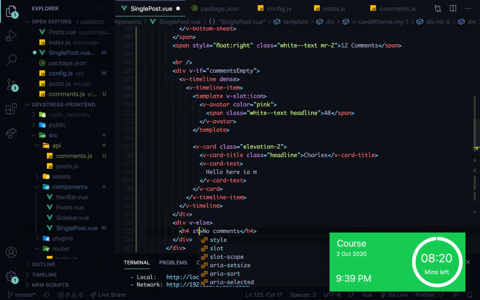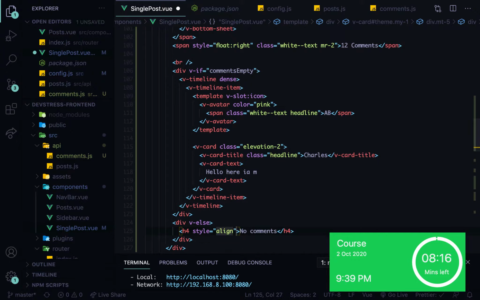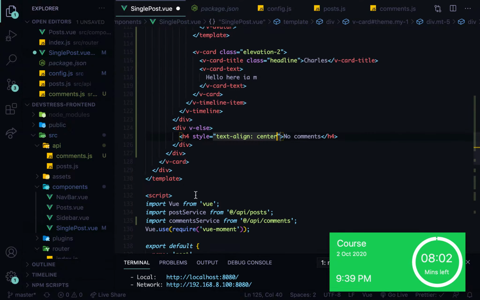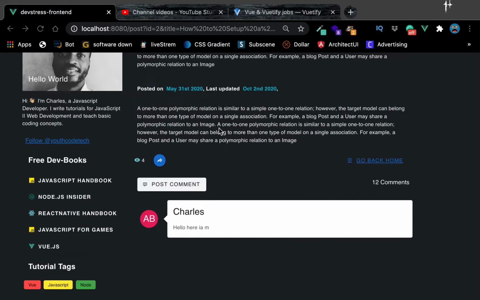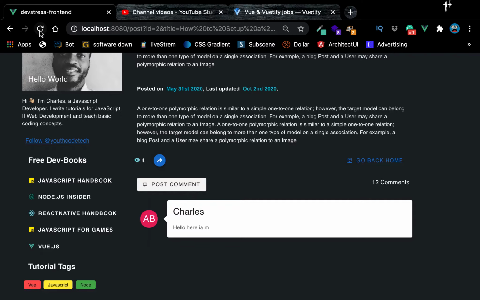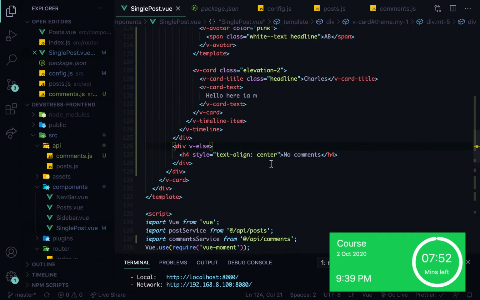Just align something center, right? How do you align center? Oh my god, I've forgotten how to align. Text align. Oh my god. Text align the center. And yep, let's see if this actually works. So let's refresh the post. Oh, oops.